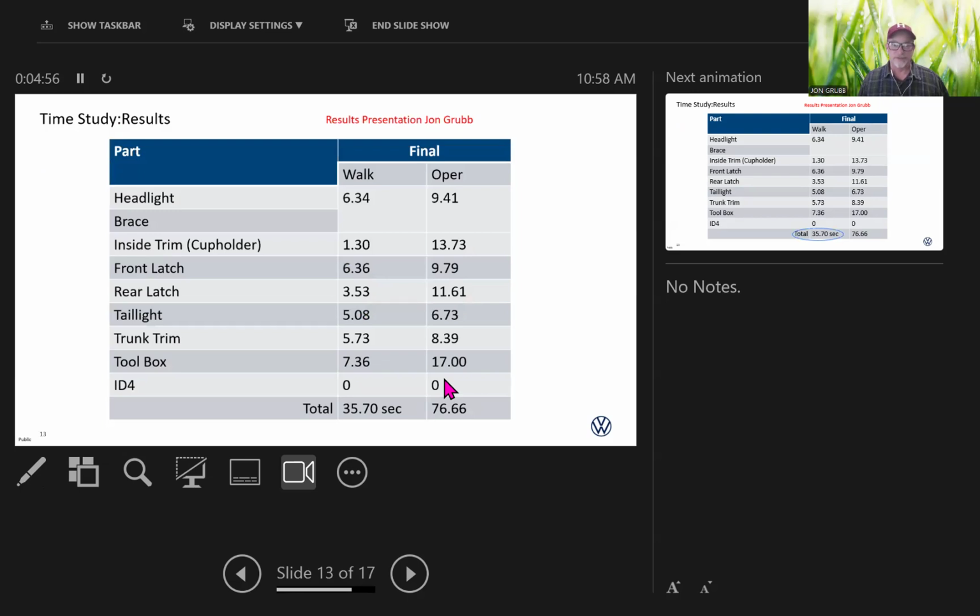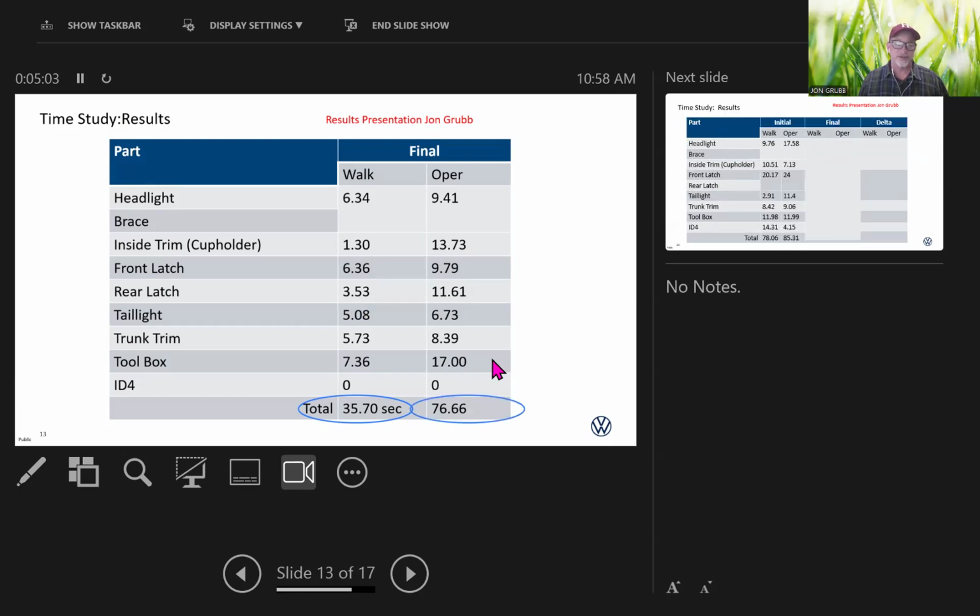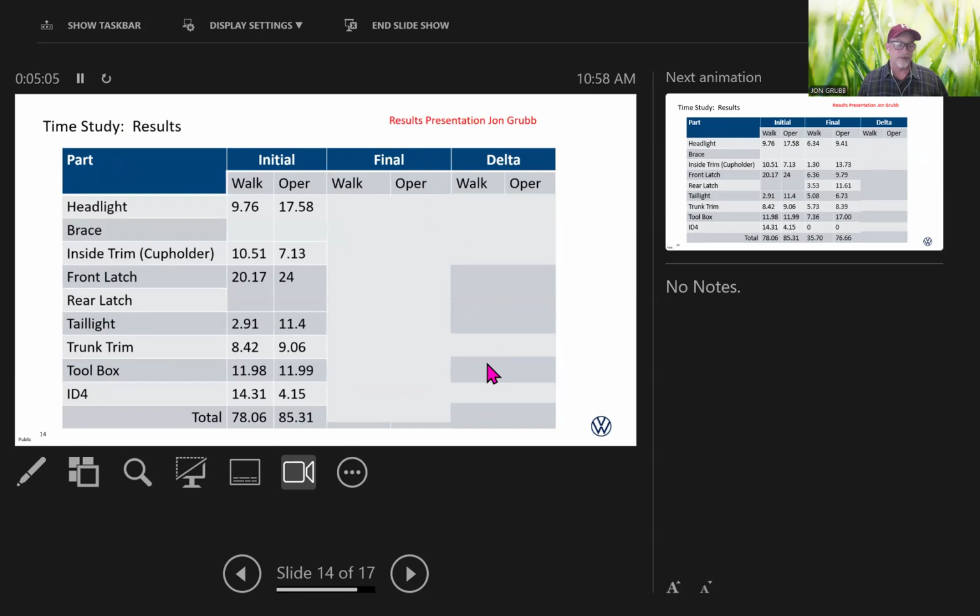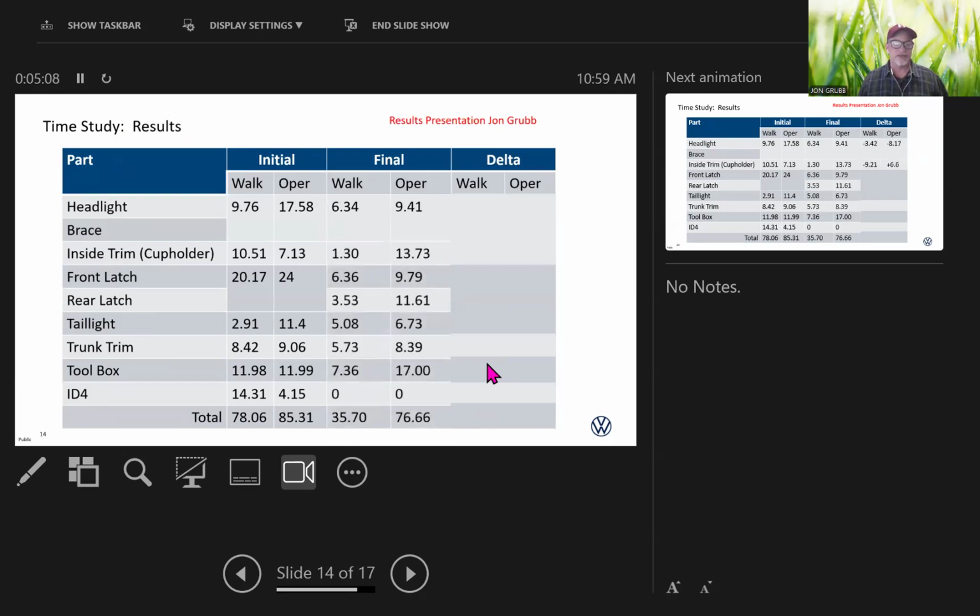All right, here's our final results. We wound up with 35.7 seconds of walk time and 76.66 seconds of operation time. So that is in many cases better, and in almost every case better than the initial.